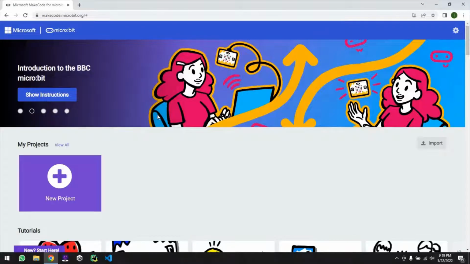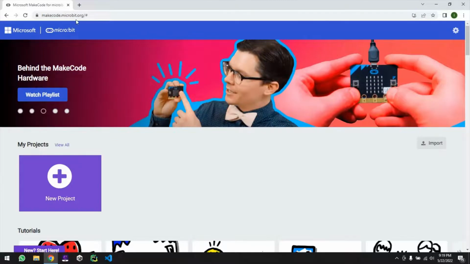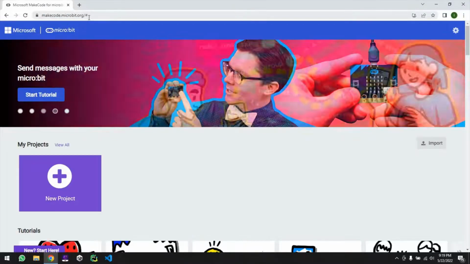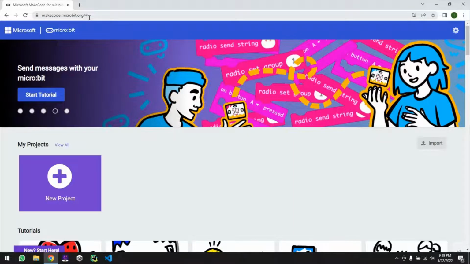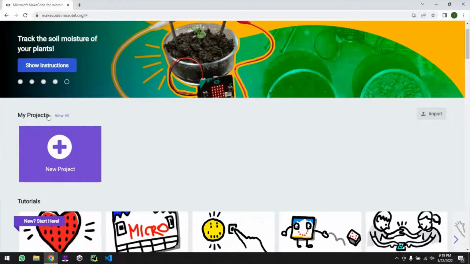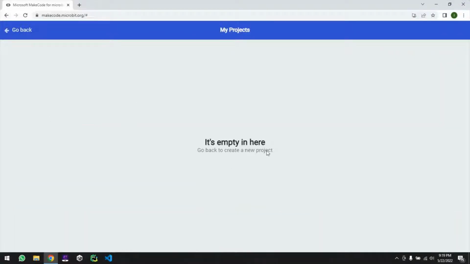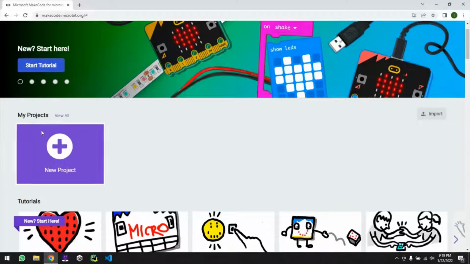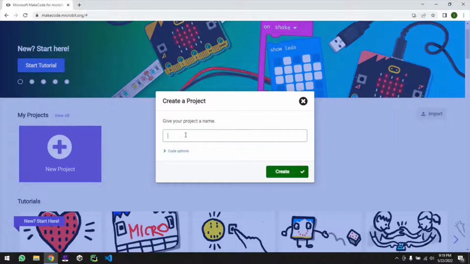To code the Microbit, I'll be using this software, makecode.microbit.org. The link to this website will be in my description box. After you go to this website, you can see my projects, and it's empty right here because I don't have any projects. And you can see this new project button. Click on it and name your project.